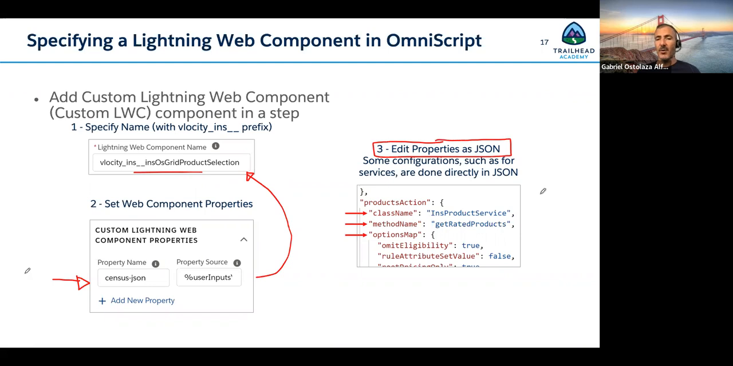And in the JSON blob that appears, you are going to add products action. Now, this products action is automatically telling the Lightning Web Component that those properties are not for it. Those properties are for the action. And then you need to specify the class name, class method, and inside the options map, then you will provide all the parameters or properties that are needed for the service. Okay, that's pretty important.